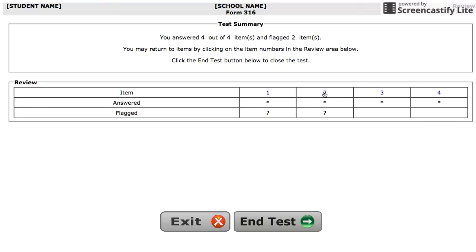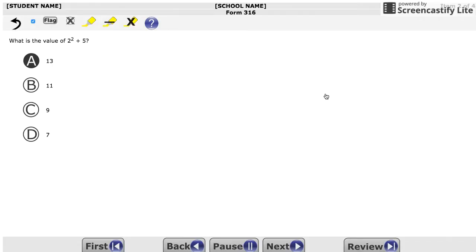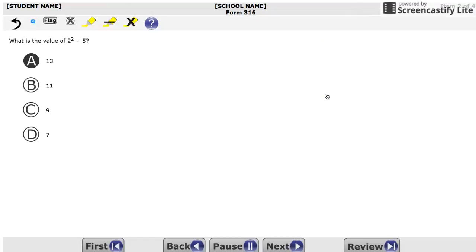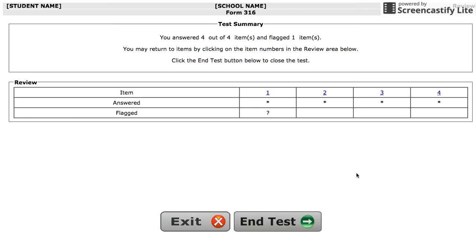If I skip number 2, or you can see I've flagged number 2, I can go directly back to that question by clicking on the blue number that is hyperlinked. So all I did was click on that number 2, and it took me back to item number 2. I can unflag this now that I know, okay, yes, that is my answer, and go back to the review screen. So the asterisk tells me that I've answered the question.